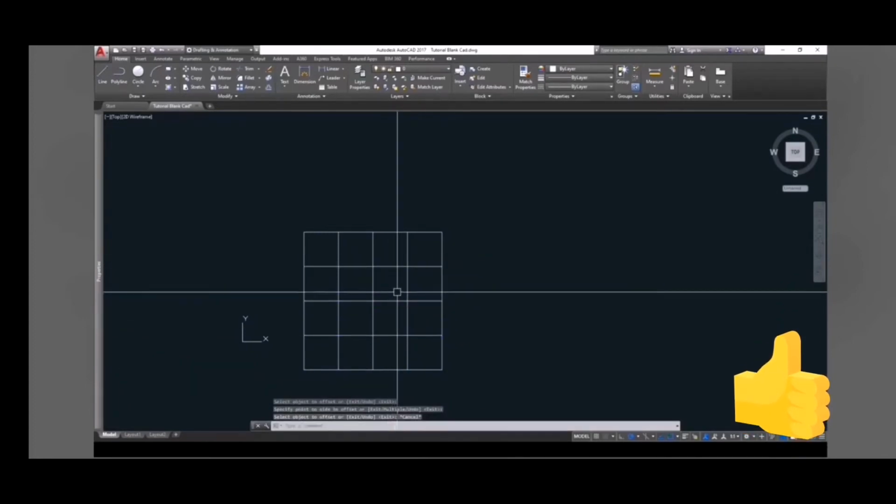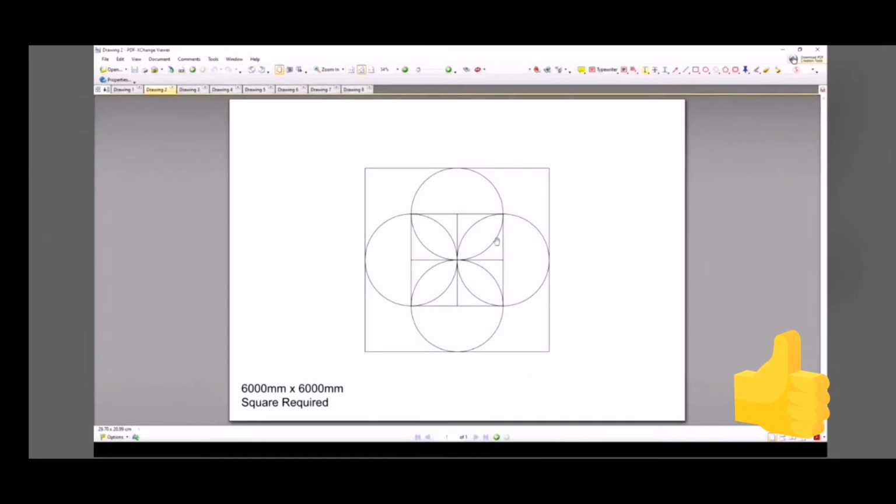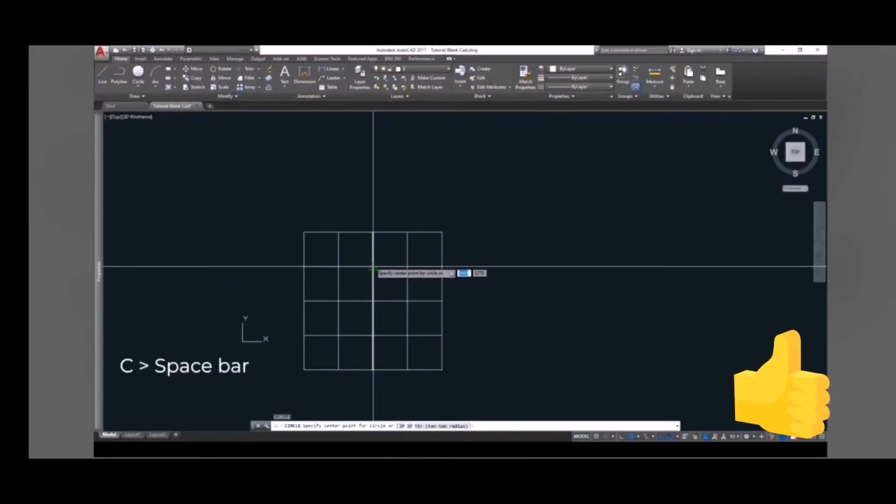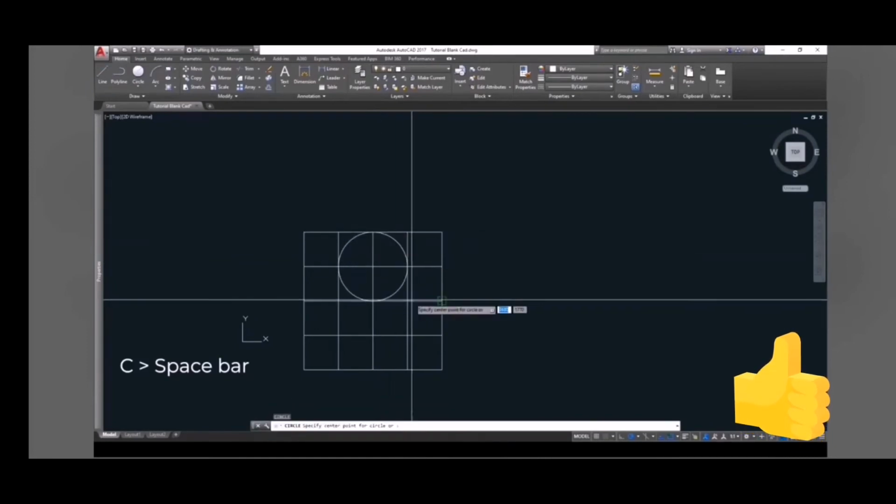Let's go back to our sample exercise. First, we must draw the circle into AutoCAD. Press C, then spacebar. Snap your crosshair here, then here.